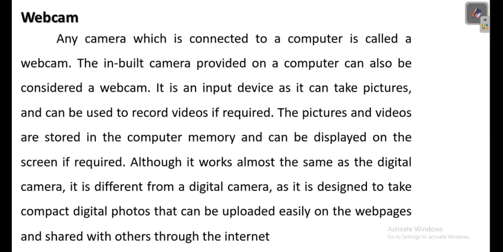And webcam. Any camera connected to a computer is called a webcam. The inbuilt camera provided on a computer can also be considered a webcam. It's an input device. It can take pictures and can be used to record videos if required. The pictures and videos are stored in the computer memory and can be displayed on the screen if required. It is different from a digital camera as it is designed to take compact photos that can be uploaded easily to web pages. This is a webcam picture.